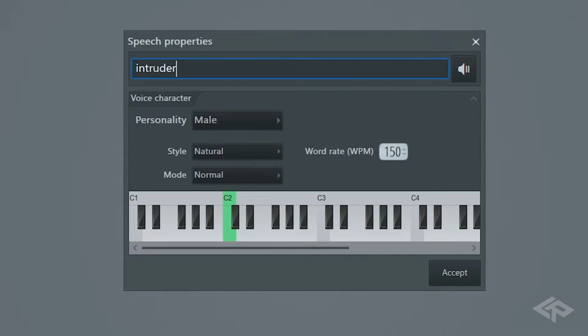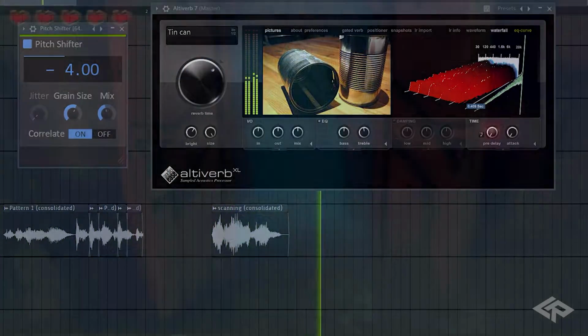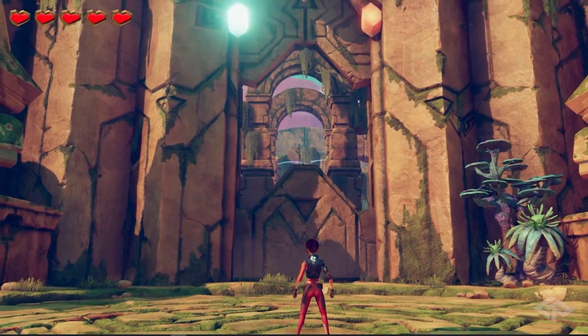The robot's voice was created using a speech synthesizer processed with an impulse response from a tin can. "Intruder detected. Scanning." The last thing I needed was a dramatic entrance for the boss fight.